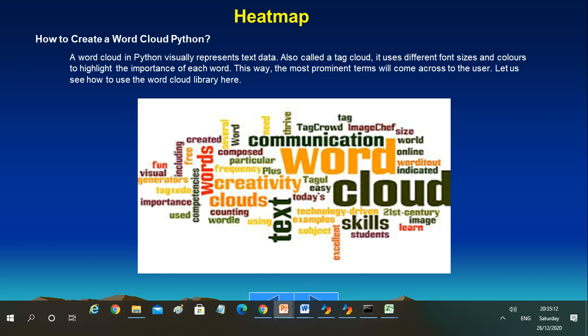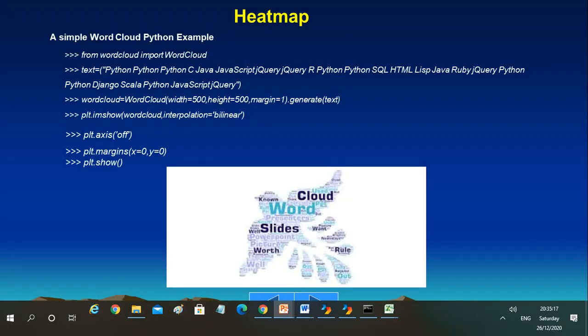Let us see how to use the word cloud library here. Simple word cloud Python example: from wordcloud import WordCloud, right? Then text: Python, C, Java, JavaScript, all those things, whatever languages. Of course this you can change as per your requirement, but here for our understanding, let's keep it this way. Java, JavaScript, jQuery, R, Python, SQL, HTML, Lisp, Java, Ruby, jQuery, Python, Django, Scala, Python, JavaScript, jQuery. All these things, whatever you think is required, or you can reduce or increase.